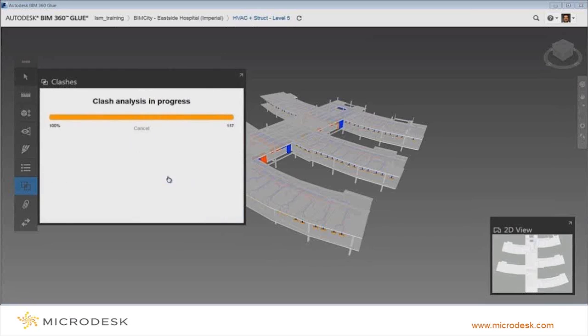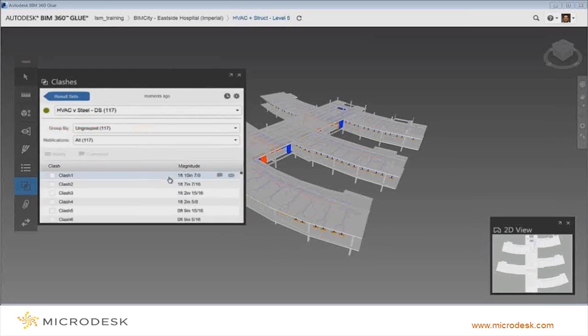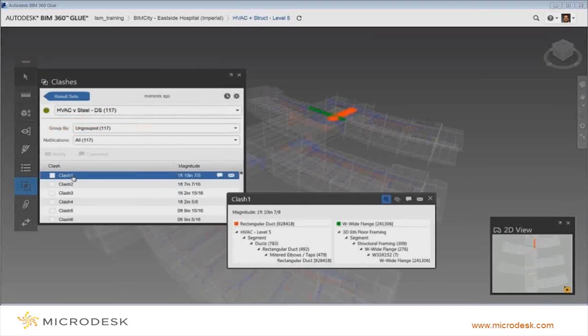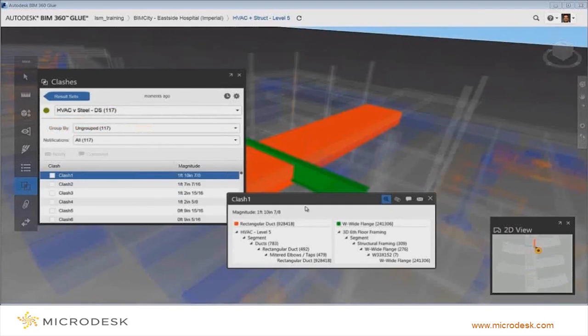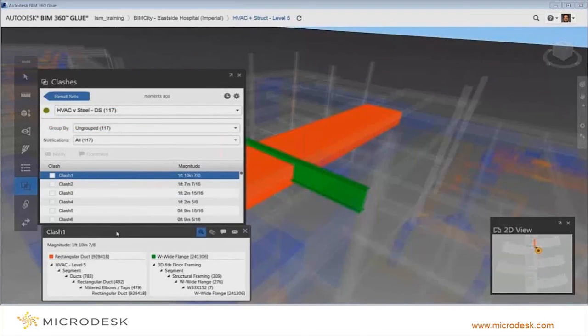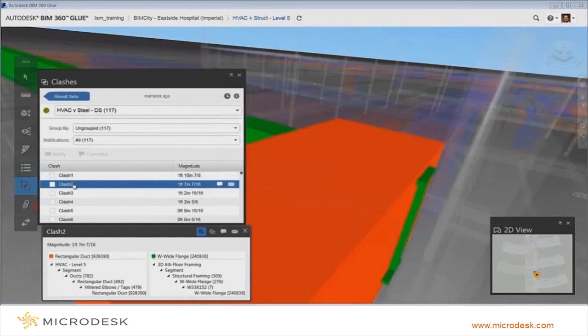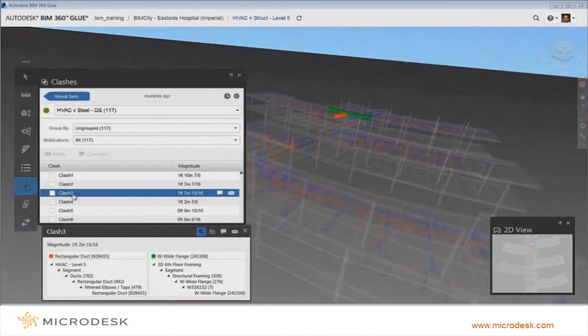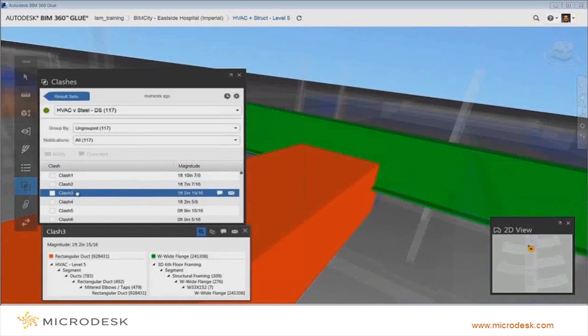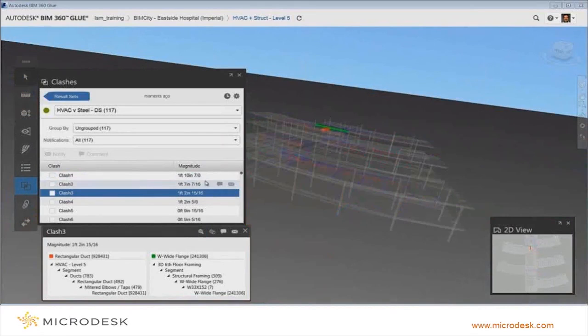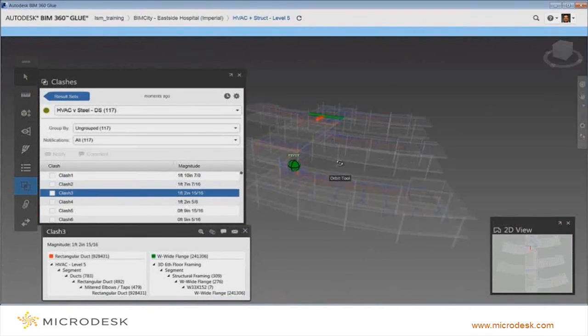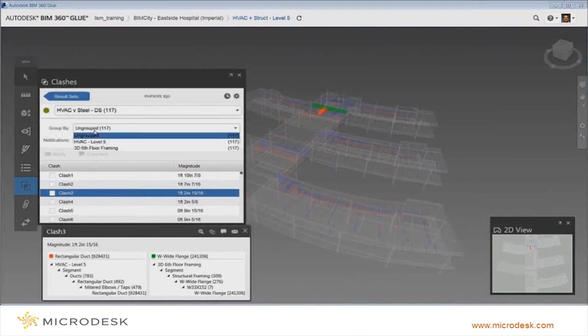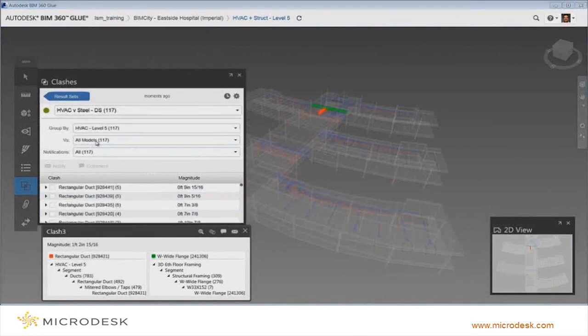So it only takes a few seconds to run the clash detection. Then you get a complete list of everything that's clashing. And then once you click on one of the clashes, it goes straight into where the clash is happening. So you don't have to look around and try to find it. Then we can create a markup and send it to your MEP specialist for them to make the corrections.